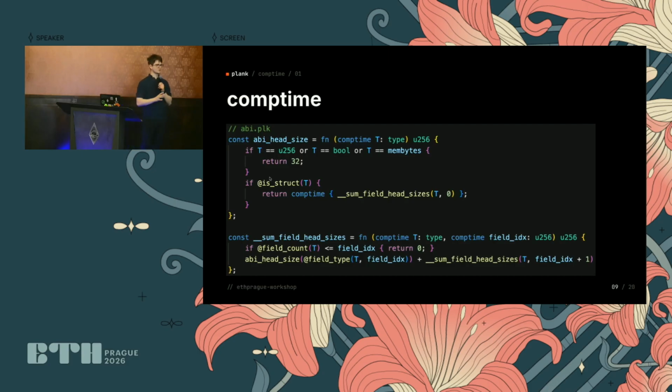And right now this still looks a little bit rough because certain features are missing from comp time, so in order to do iteration, we need to do it via recursion. So it's uglier than it needs to be, but this is something that will be fixed very soon. But yeah, just so you have a taste of what that looks like.